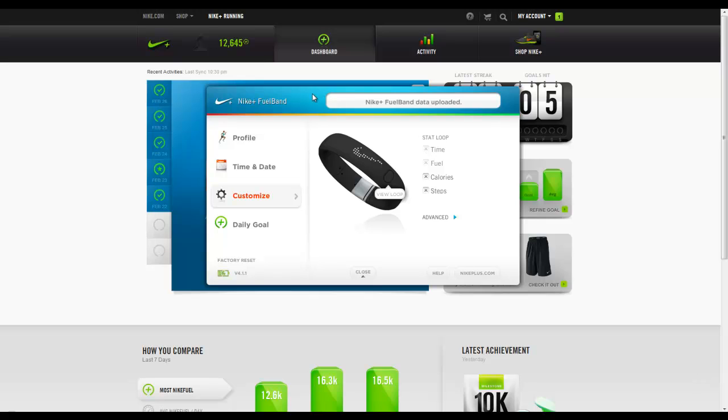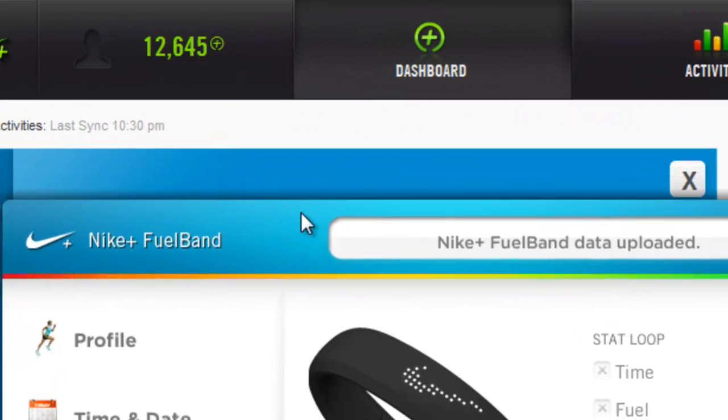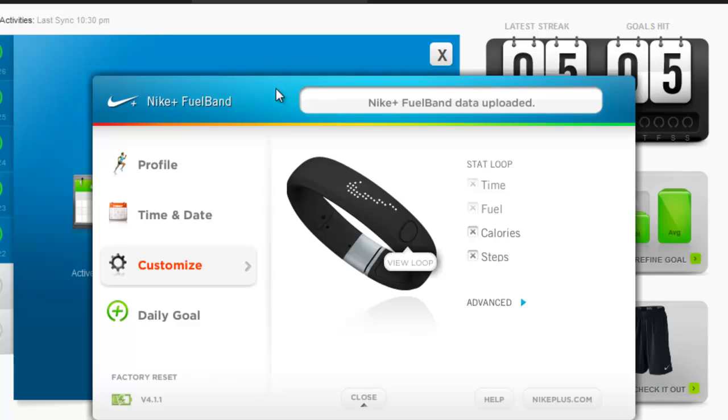The first thing that happens when you plug in the FuelBand to your computer, which is what I've done right now, it pops open this Nike Connect application, which just has some general pieces of functionality in it. There's profile information where you put in your height and weight and birth date and stuff like that, and I'd show you that, but in reality, we're not that close. I've just barely met you guys, so I'm not going to share that information with you. Time and date, straightforward.